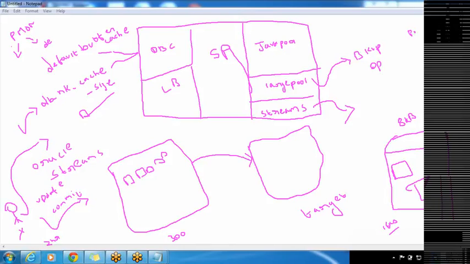PMON, SMON, DBWR, LGWR are called background processes. And there are another two background processes called MMAN and MMON.